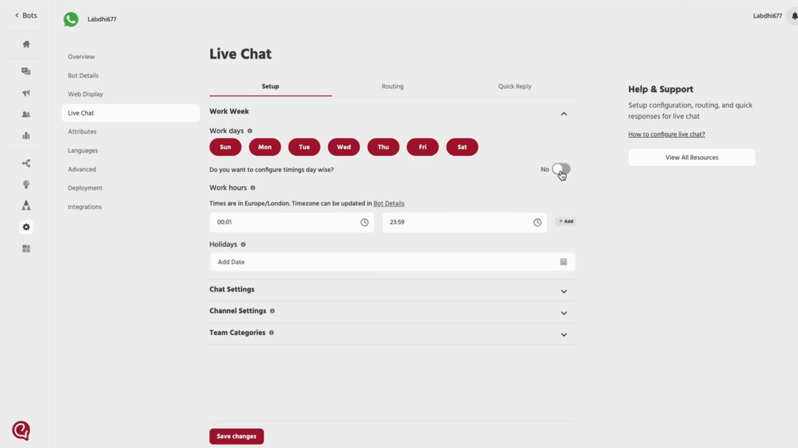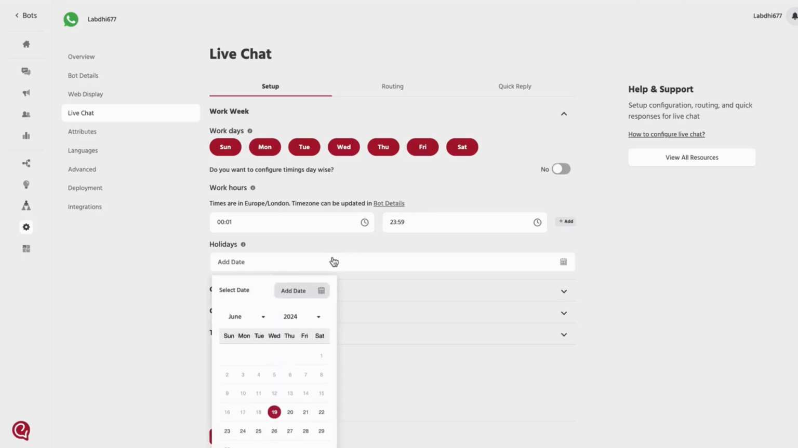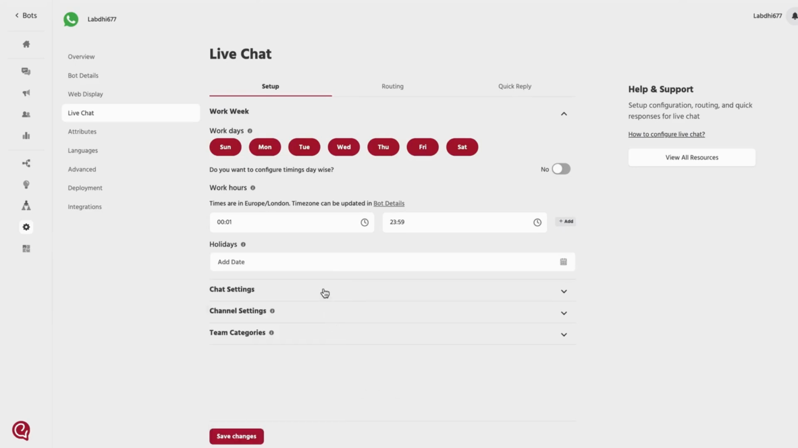Working hours are set up according to the time zone set in Bot Details. You can also add holidays. During holidays, the agent will be marked unavailable.